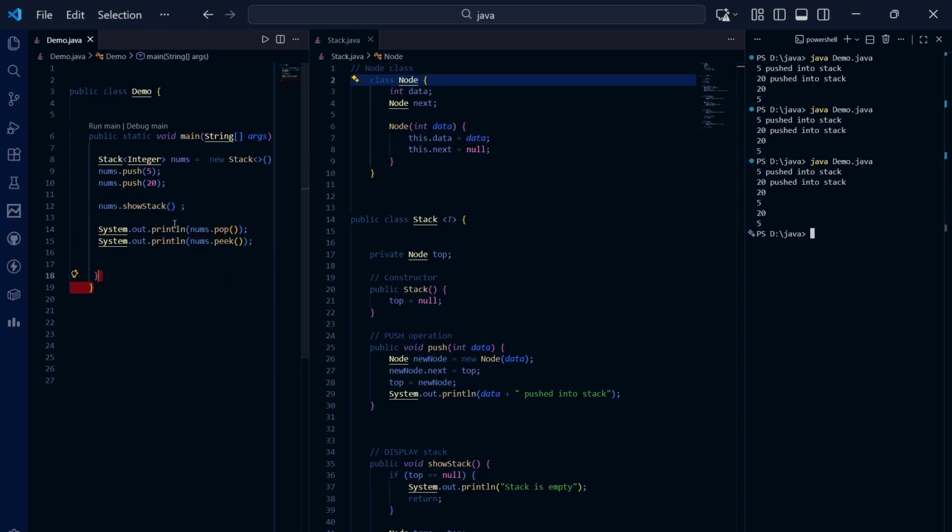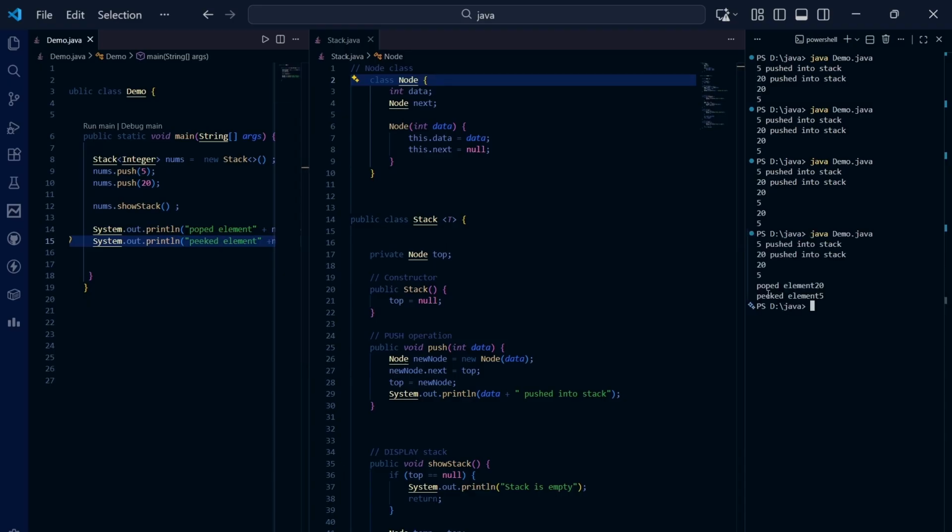You can see. If you want, you can also append it in this fashion. You can copy here and paste, peeked element, peeked. So in this fashion, if you compile and run, you can see with the clear text also what is the popped element, that is 20, and what is the peek element.